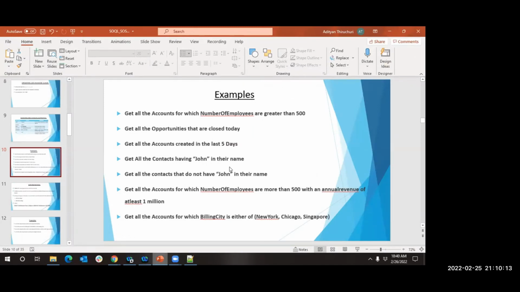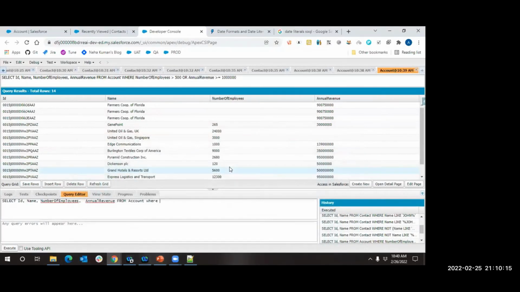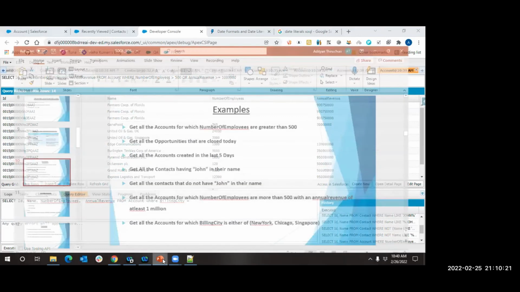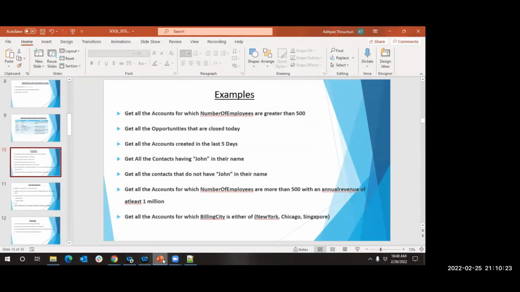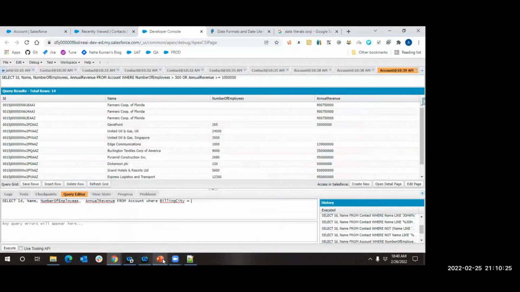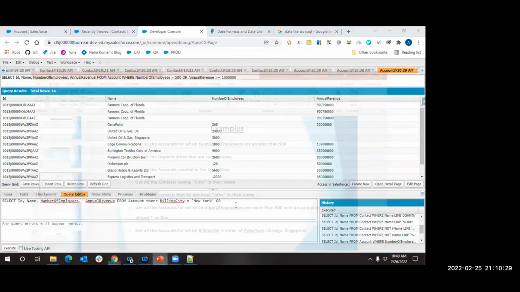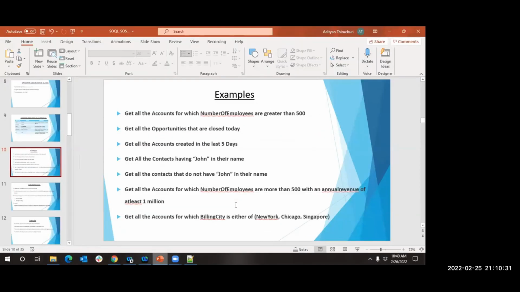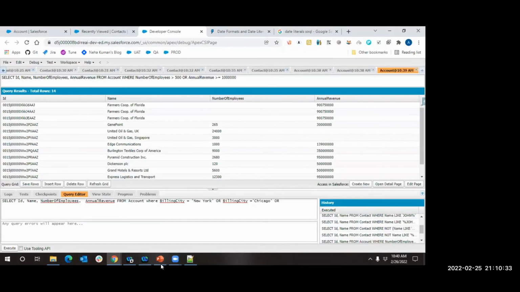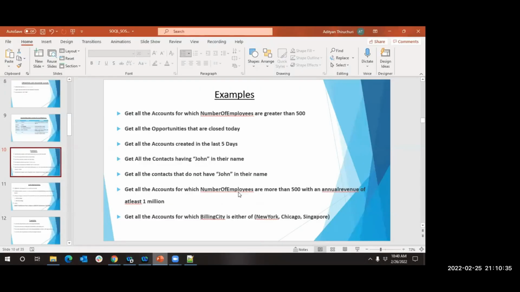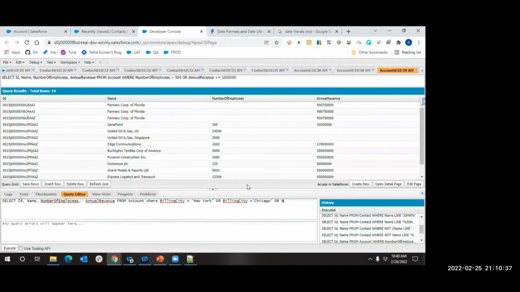Billing city should be either New York or Chicago or Singapore. Okay, I know that there is a field by name BillingCity is equal to, it is of New York. As I know that it is a text field, I have to specify it in single quotes. New York OR BillingCity is equal to Chicago OR BillingCity is equal to Singapore. Yes, this will give me the results that I'm actually looking for.